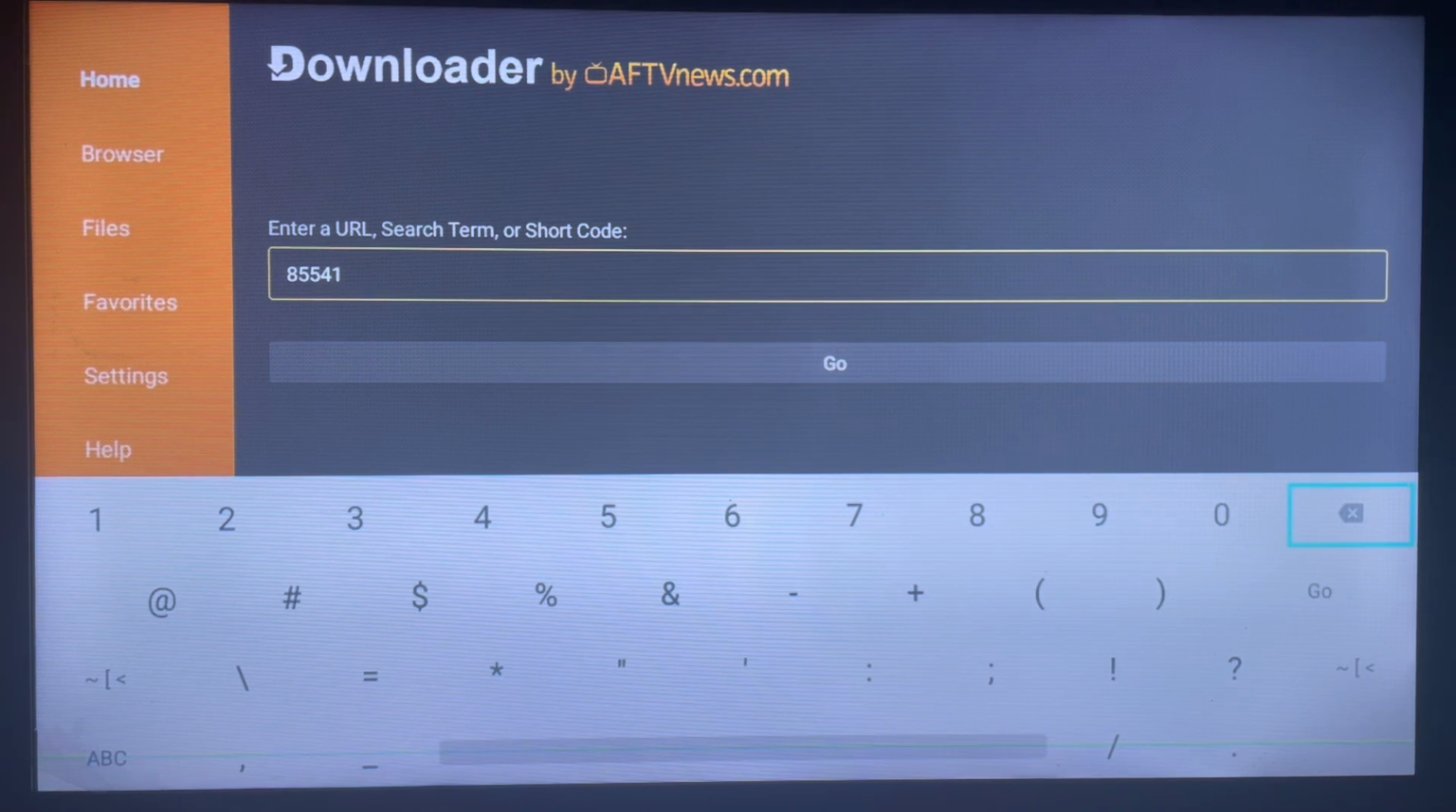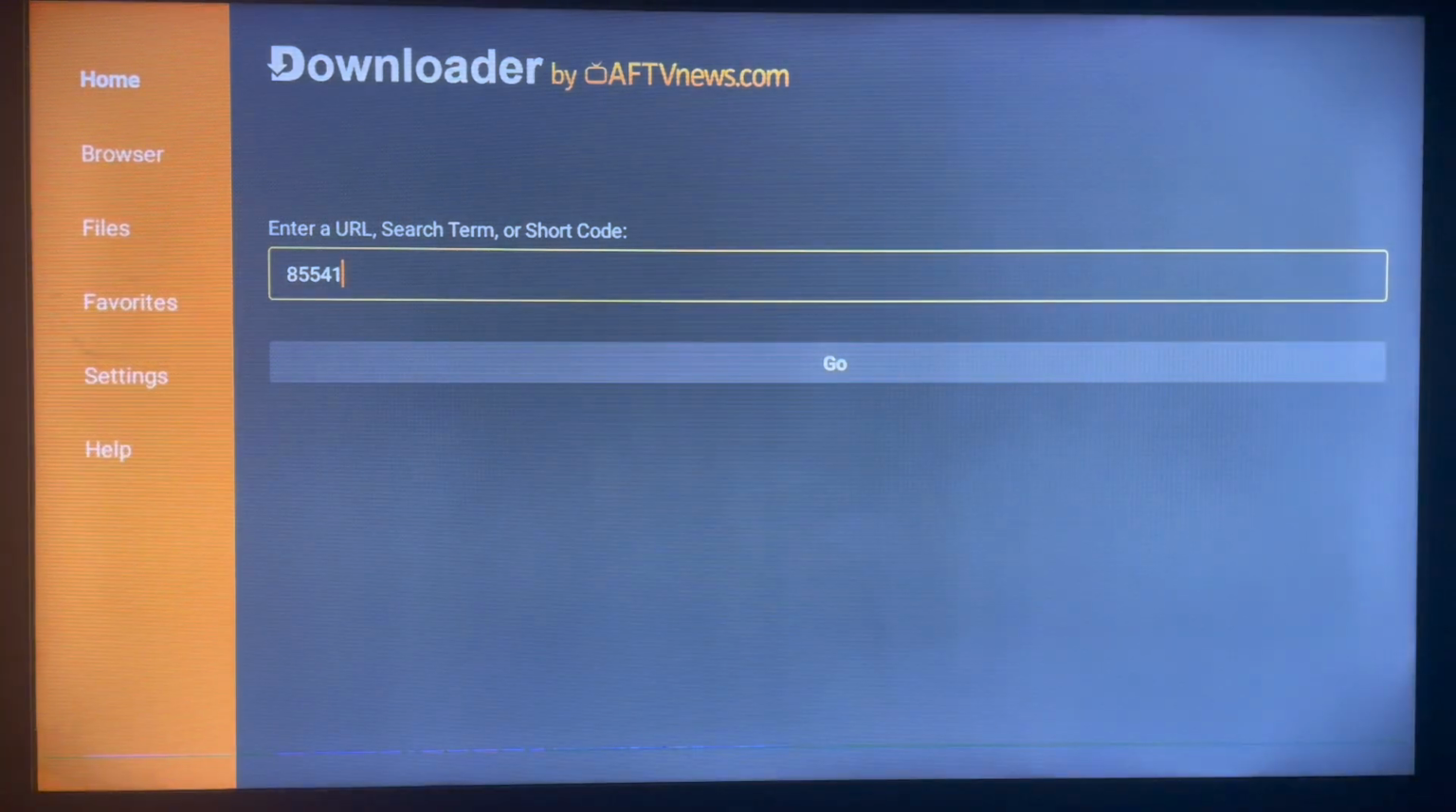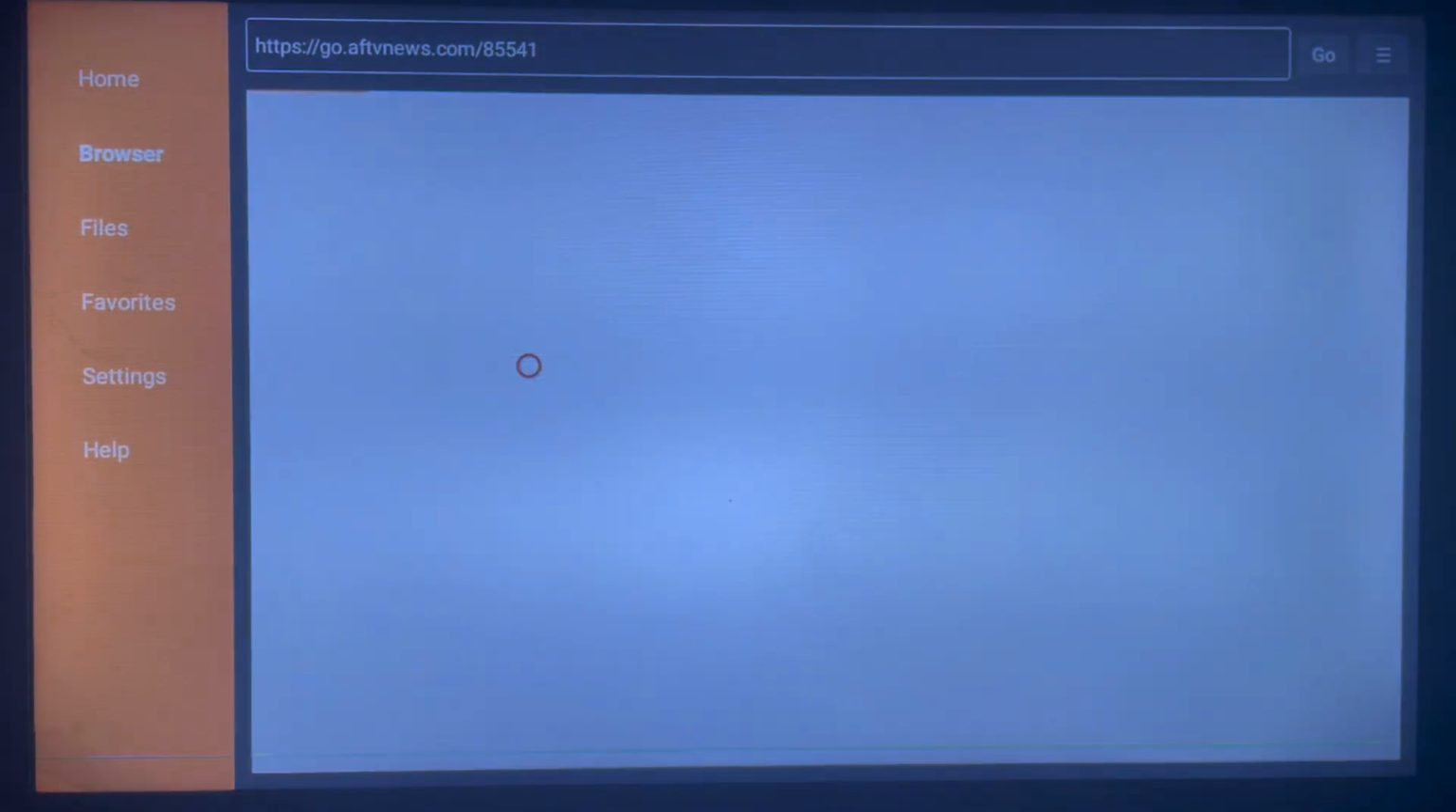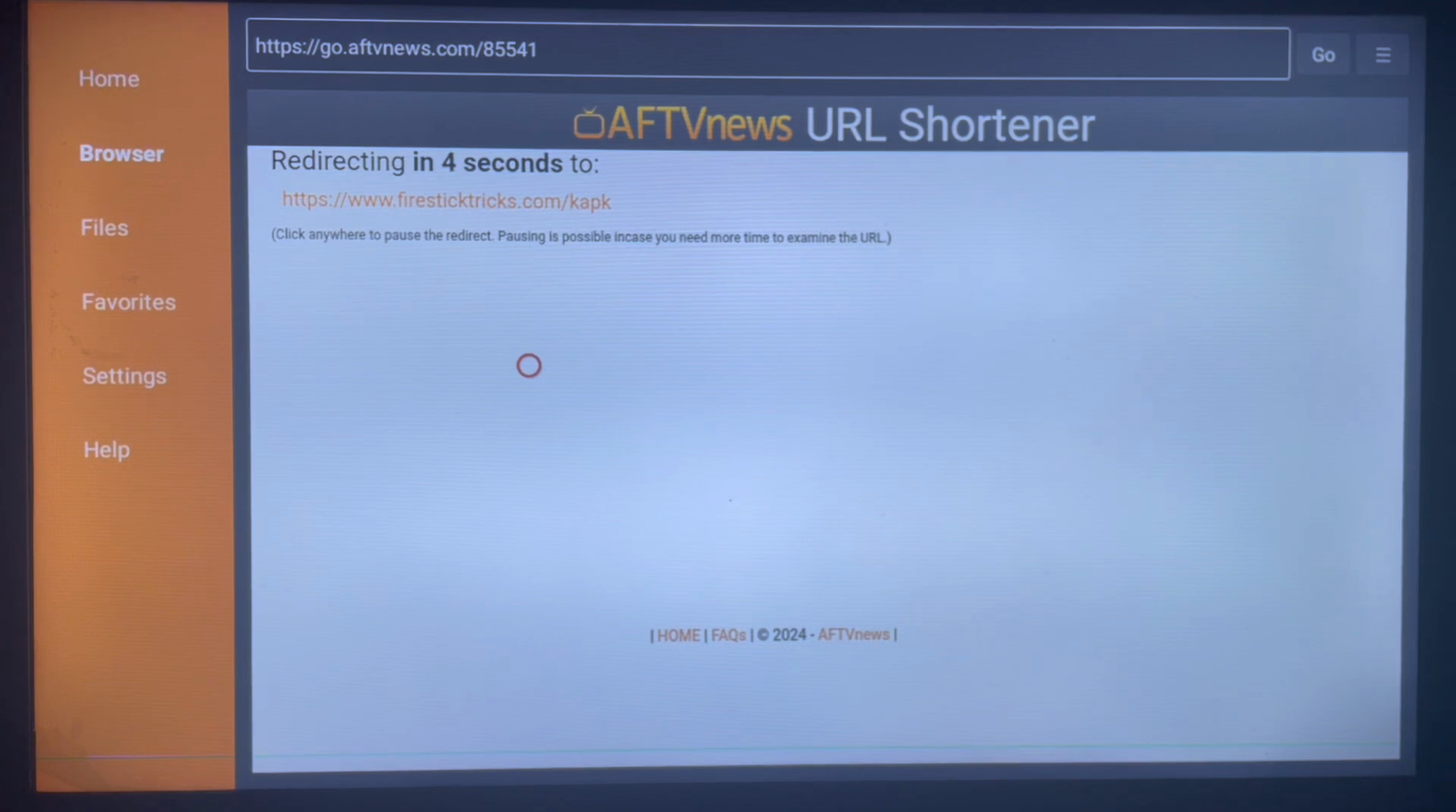Once you click in this code and you click on go, it's just going to go straight away to installing the application that you're searching for. So pay attention to the code again. It's 85541. If you mistake the code, it's not going to work. And as you can see, it's going to go straight away to installing an application.